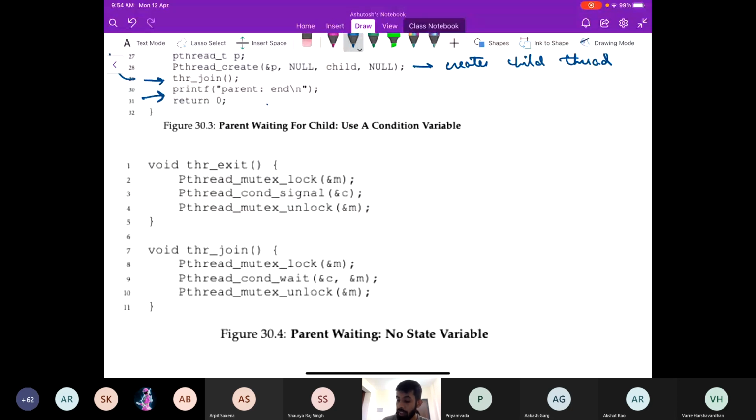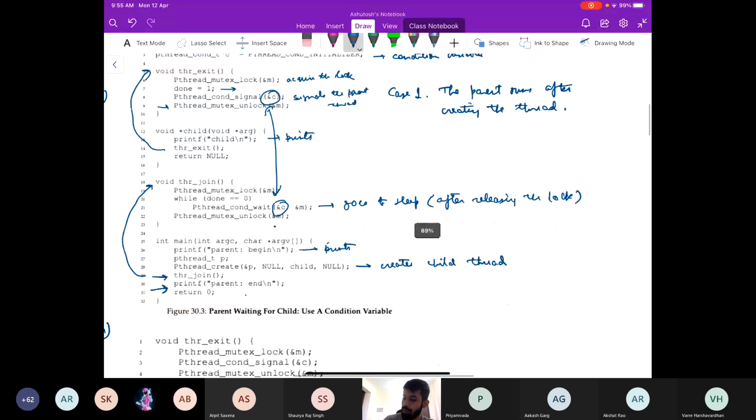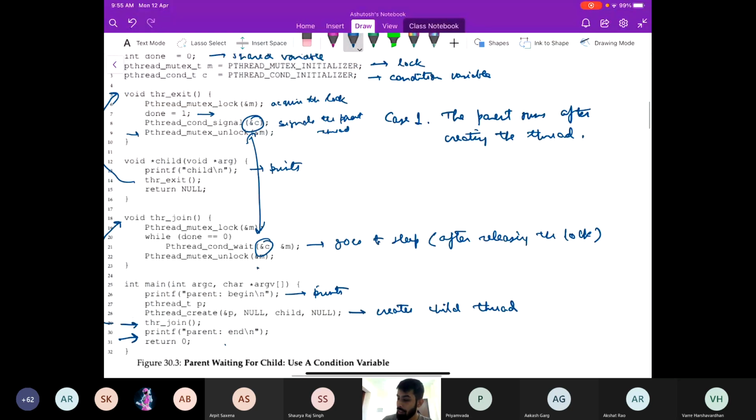So now thread exit, what does it do? It just acquires the lock, signals and releases the lock. And what does the join do? Join acquires the lock and waits on the condition and then unlocks the mutex. So let's see what can go wrong. Suppose the parent... nobody's asking questions. I don't know why. We didn't worry about the second case here.